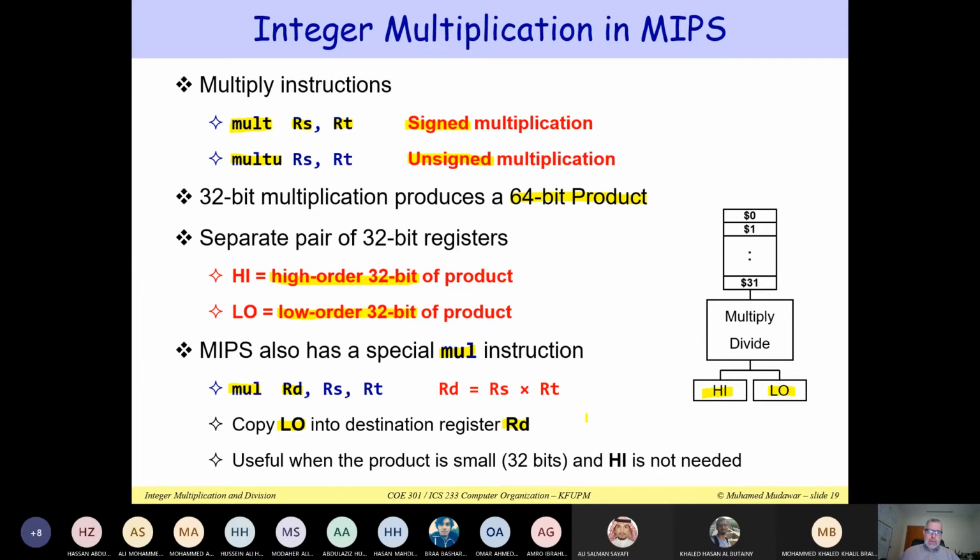Use mul if you are multiplying, let us say, small values. If the product is small and it can fit in 32 bits and you don't really need the high, then use mul to multiply two registers and to have the result directly in a general purpose register RD, without the need to use high and low.